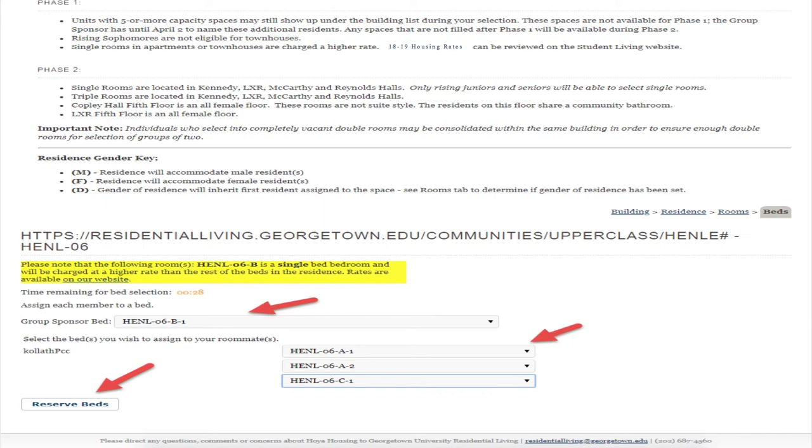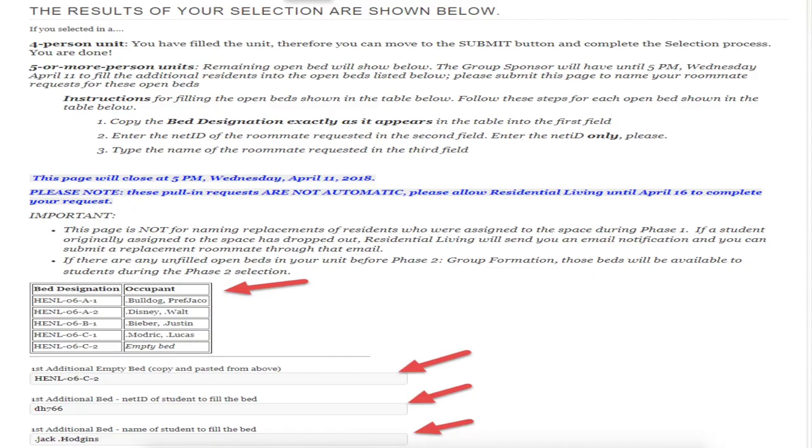Now click Reserve Beds. If the group sponsor selects a 5 or more capacity unit, they will be prompted to name the additional residents after they have assigned the first 4 members to a bed space. This page is called the pooling process. This is where the group sponsor will be prompted to identify the roommates they wish to add to the additional beds.